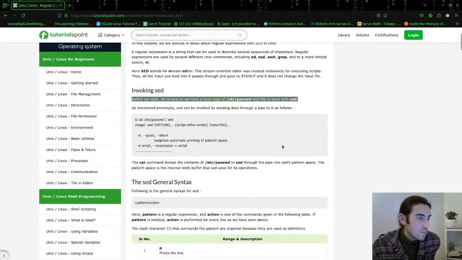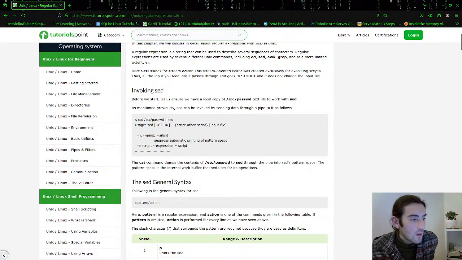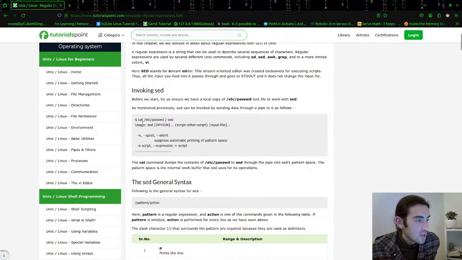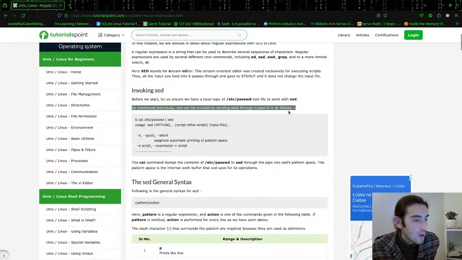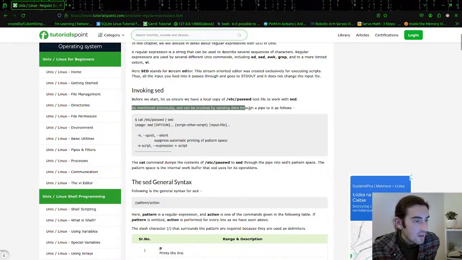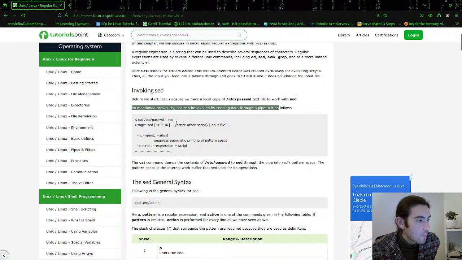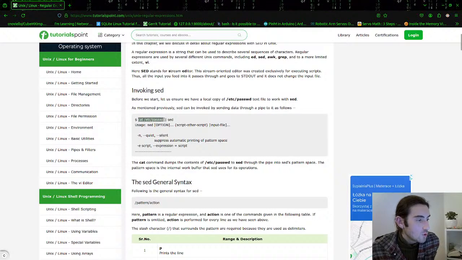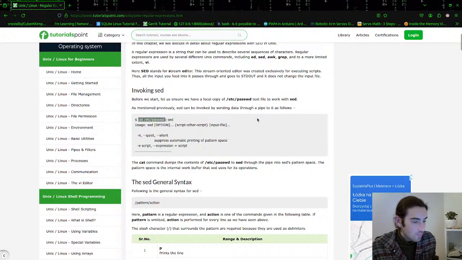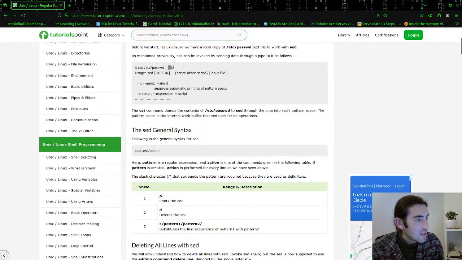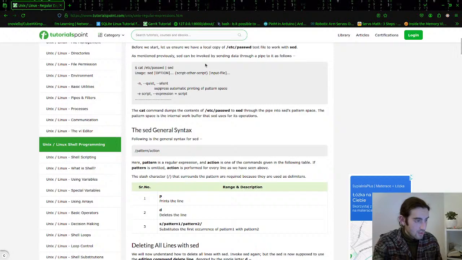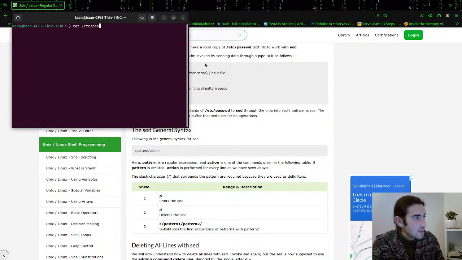Before we start, let us ensure we have a local copy of the password text file to work with SED. SED can be invoked by sending data through a pipe to it as follows. So you basically show your password file, and then you get the SED. So let us see, cat /etc/passwd | sed.